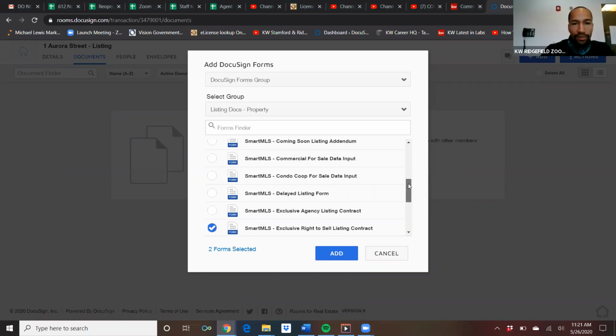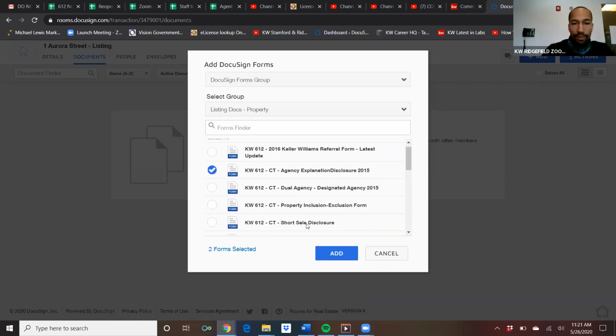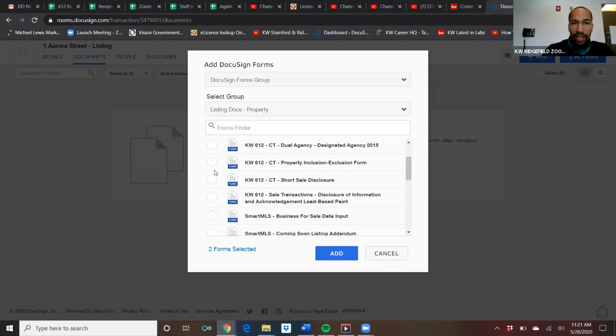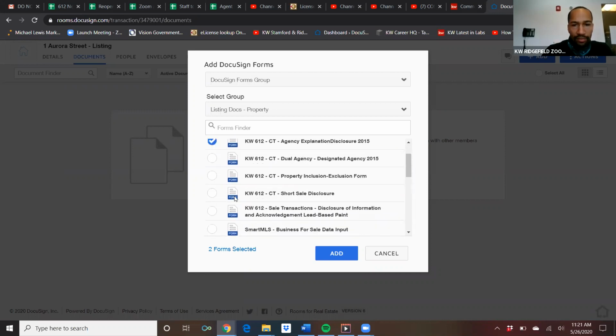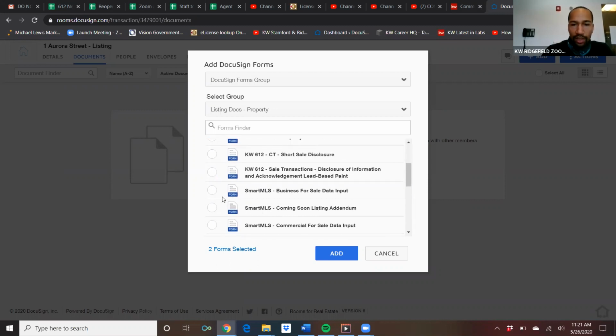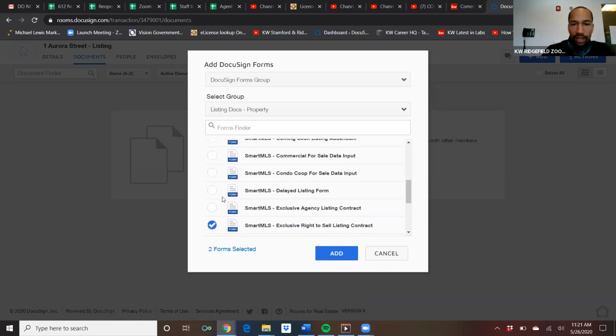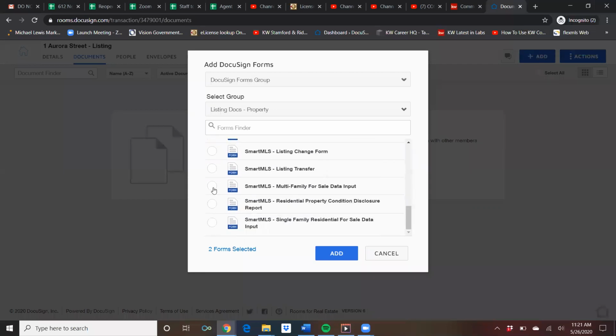All right, so I've added these two forms. Are there any other forms you guys want me to add from this listing side? Maybe I'll just let me look at these.